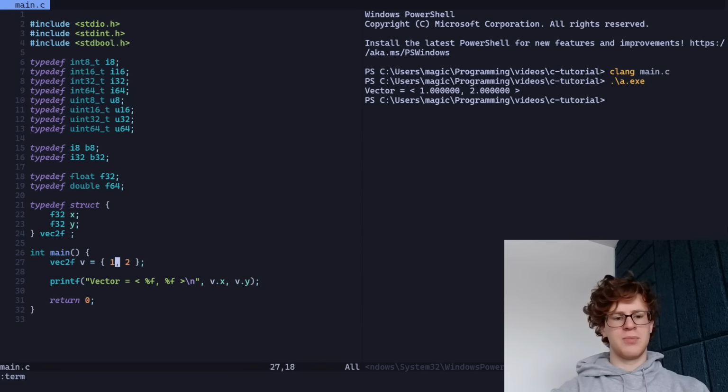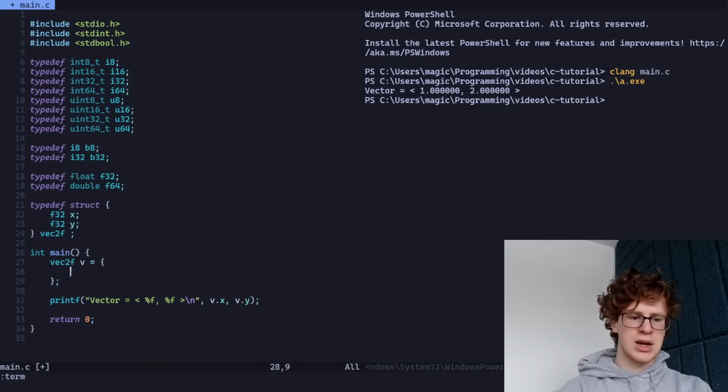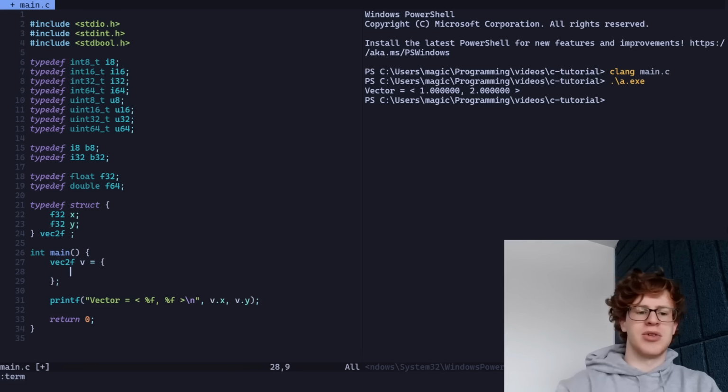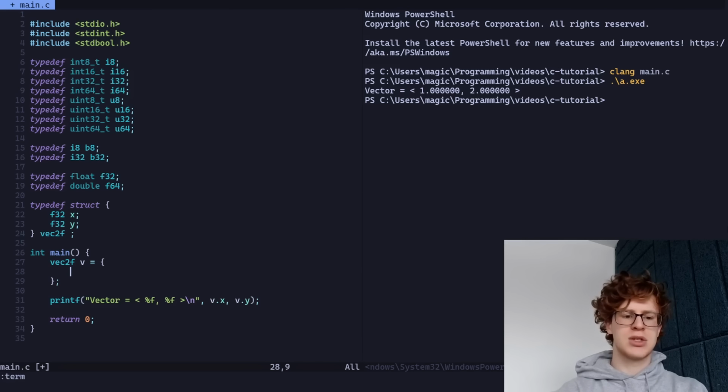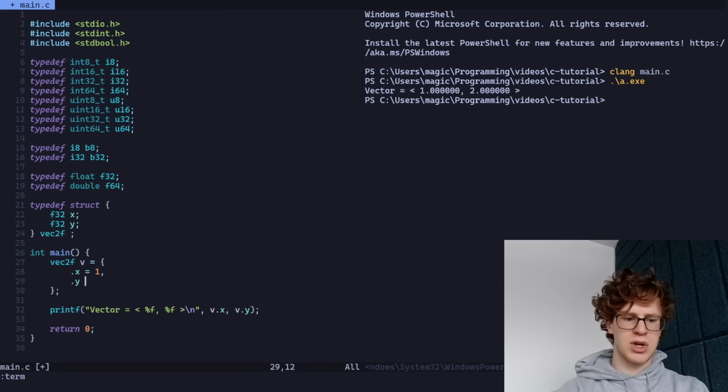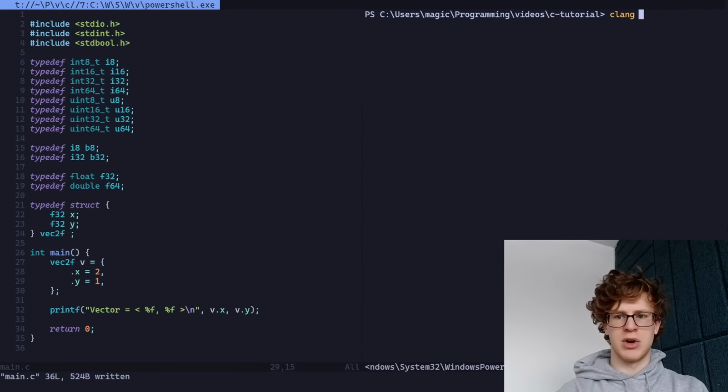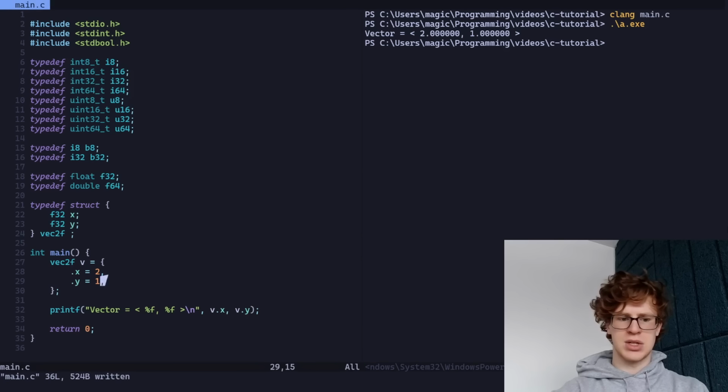But this is not very flexible, right? A lot of the times we want to be able to specify only some of the members, or specify it in a different order, or maybe we just forgot the order. So C has a very nice syntax for selectively initializing members. You can say dot and then the name of a member. So I'll say .x = 1, .y = 2. Actually, we can do 2, 1 so that we get a different output. So now when we do this, you'll see the vector is 2, 1, right?